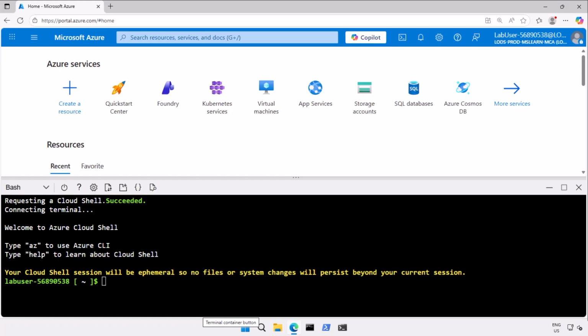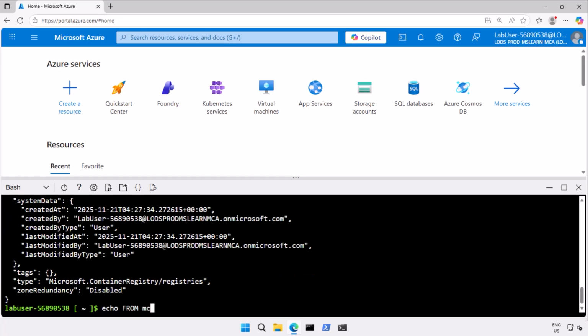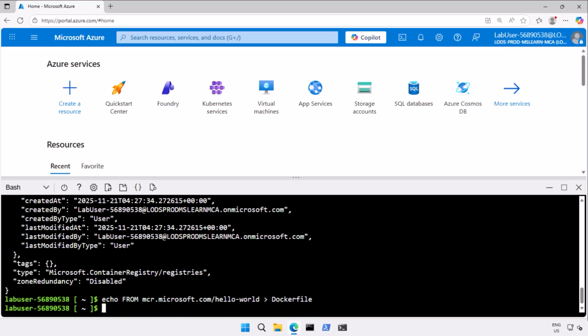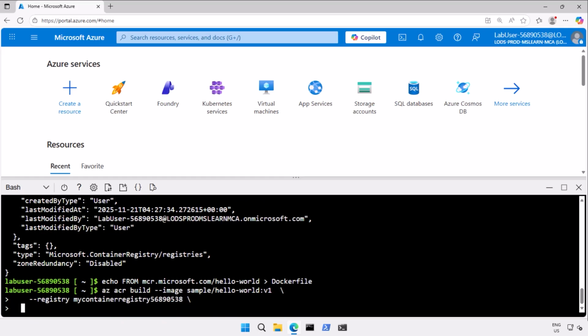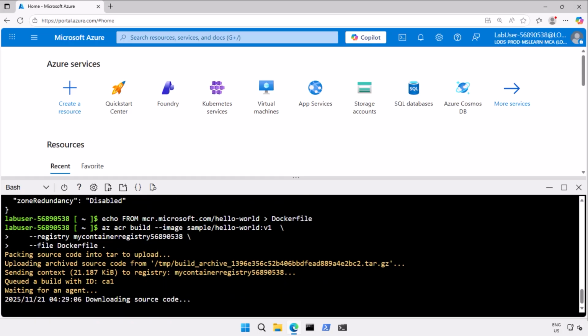In this lab, I'll build a container image and I'll push it to the Azure Container Registry using Azure CLI. Let's get into it. I'll start by building the container registry. I'm going to create a Dockerfile, and this Dockerfile contains a single line that references the Hello World image hosted in the Microsoft Container Registry. This is going to build the image, and after the image is successfully built, it pushes it to my registry.